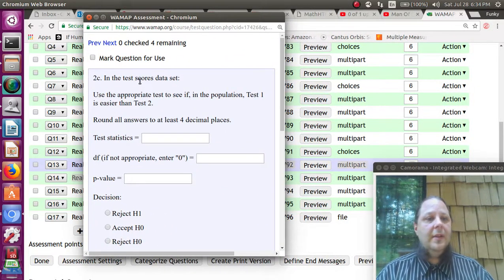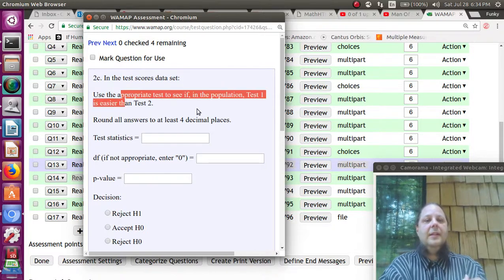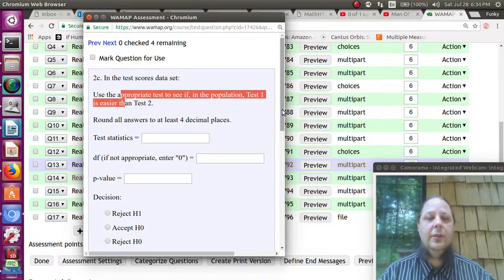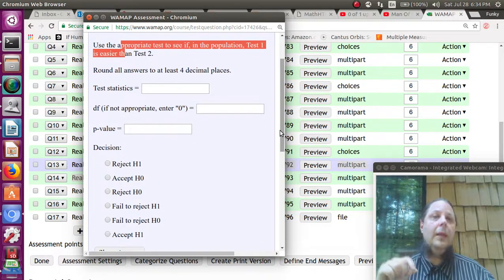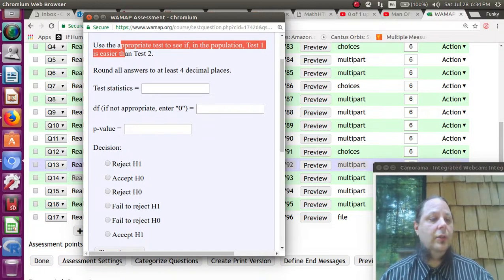Alright, so in the test scores data set, we're going to do the appropriate test to see if in the population test 1 is easier than test 2. Well, if that's true, then the mean for test 2 will be lower than the mean for test 1. Okay, let's go ahead and show you how to do this with R.